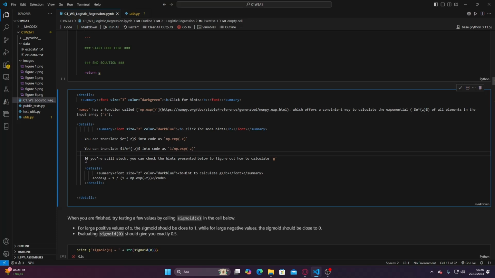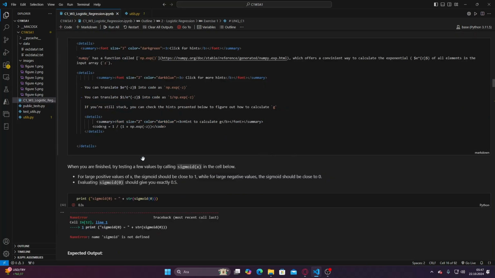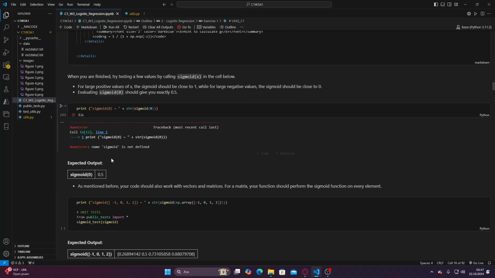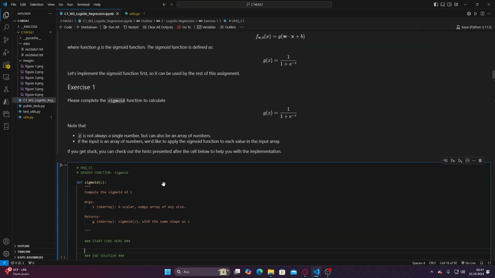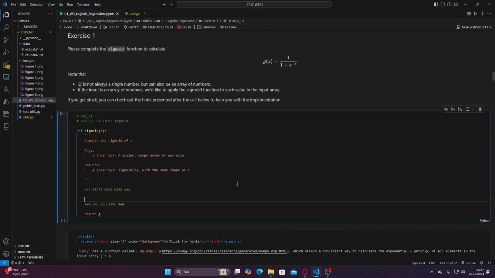So if you are still stuck, you can check the hints represented below the function to figure out how to calculate g. Okay, end of the details. This is just showing how it is looking. And yeah, in here we are given sigmoid, isn't it? And the expected output is sigmoid(0) is equal to 0.5. So I will stop here to find the solution. After I find it, I will restart the video and we'll try to explain the other things.